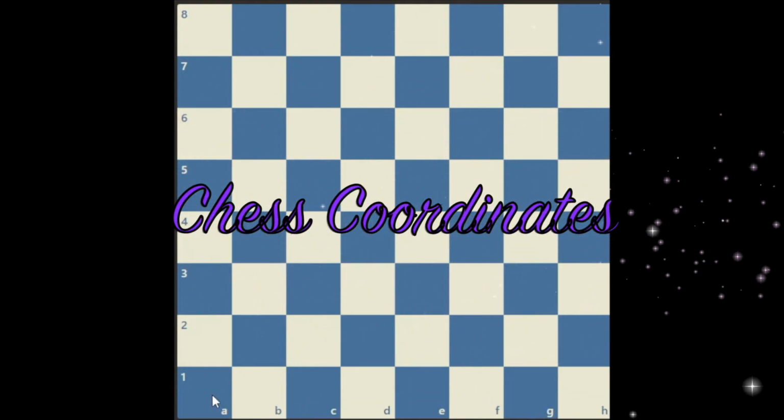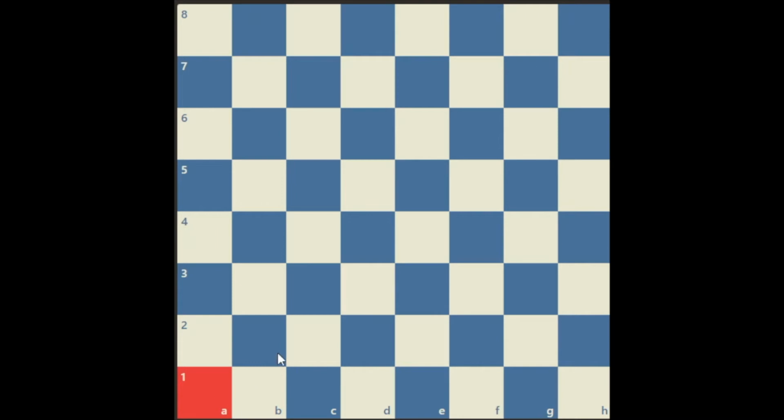So, here you can see there's an A written. Here, there's a B written. Here, you can see there's a C written. Here, there's a D. Here, there's an E. Here, there's an F. Here, there's a G. And here, there's an H.